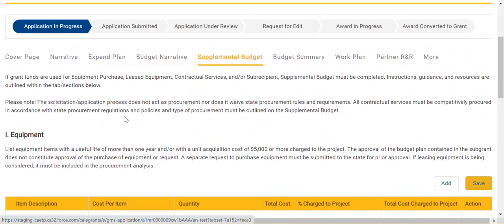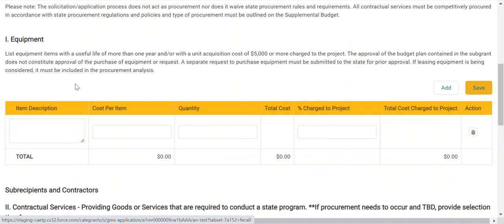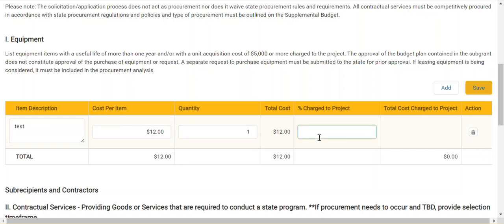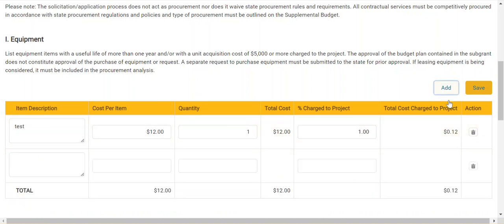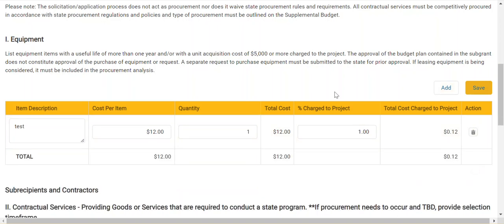Here at the top again we have this information in case it's needed. Section 1 is for equipment, so you would type in your fields as needed, quantity, percent charged project, and it's going to auto-calculate. Same concept as last time. If you have anything you need to add, you will click on that add button, and you can click on the trash icon to delete.